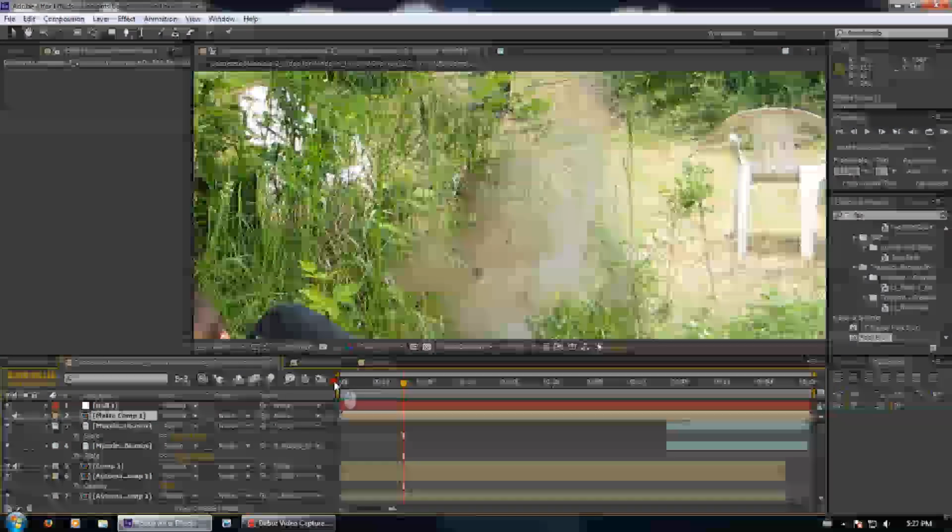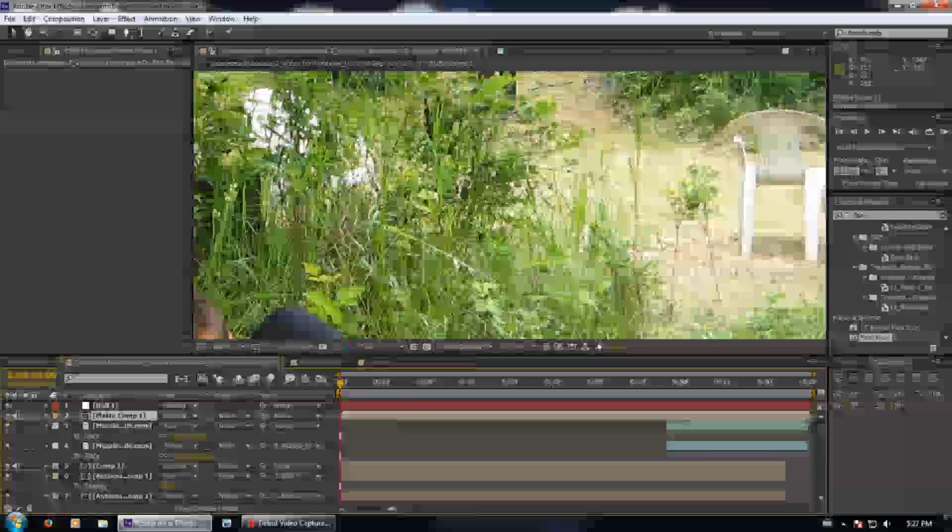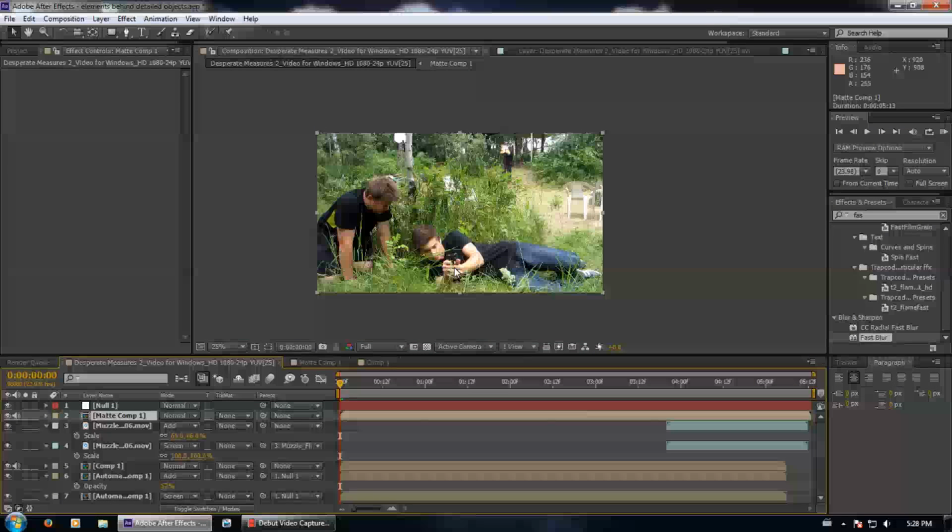Oh, gotta turn on the mat. It's like, why isn't the mat working? Okay, I'll turn these all on, and then once it's loaded, I'll show you guys, because it'll take a while because of the roto brush and all that.